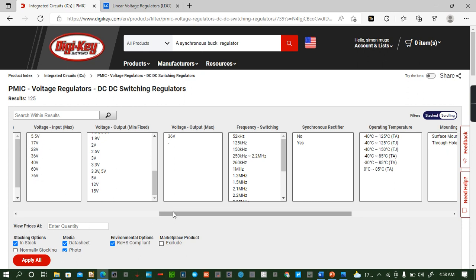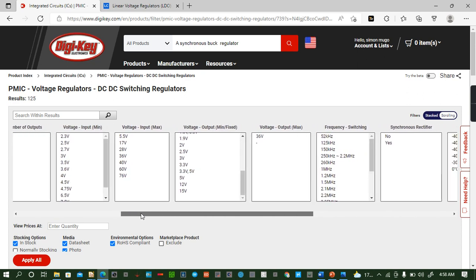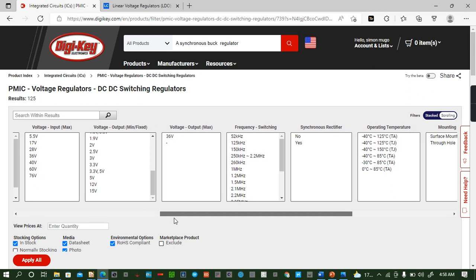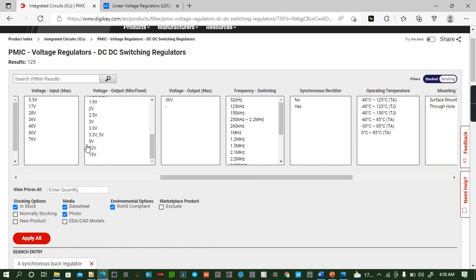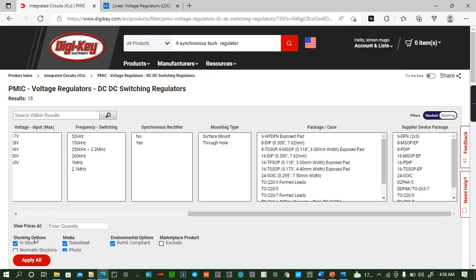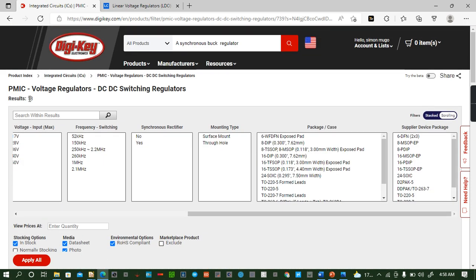Okay, let's put something. Voltage, okay, minimum, maximum. So minimum fixed, can look for 5 volts. Let's apply and see what we'll be getting. So you have 18 of them remaining in stock. You can see here results, 18 remaining in stock.